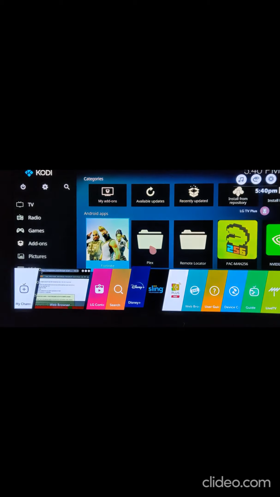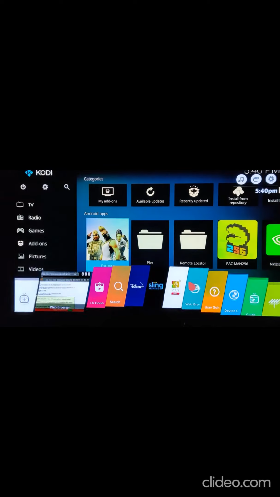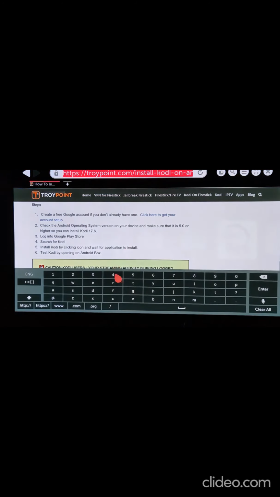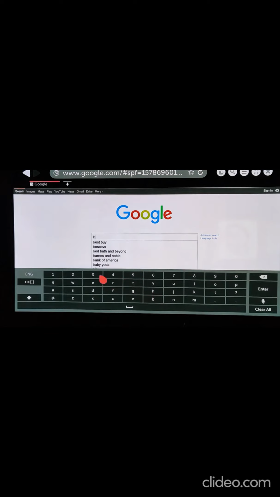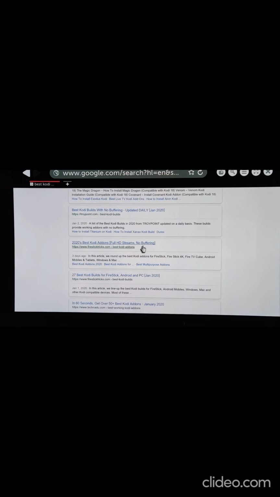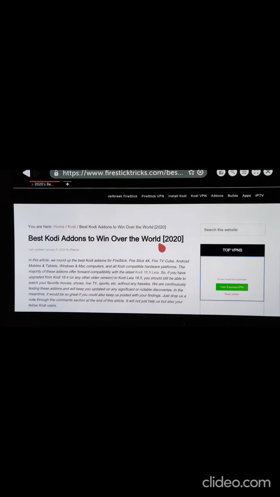I go back out to my web browser, and I am going to Google best Kodi. Let's just Google best Kodi and hit enter. Let's see what happens. Here we go. Best Kodi add-ons 2020. Best Kodi add-ons for 2020. Let's click on that. And here it is.